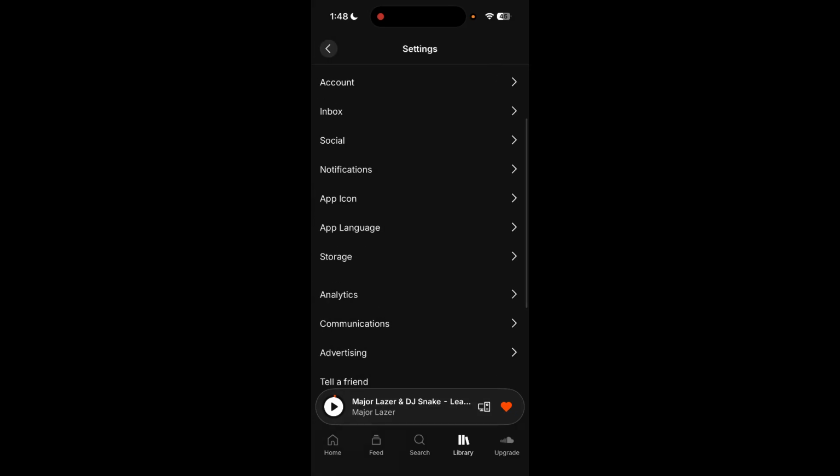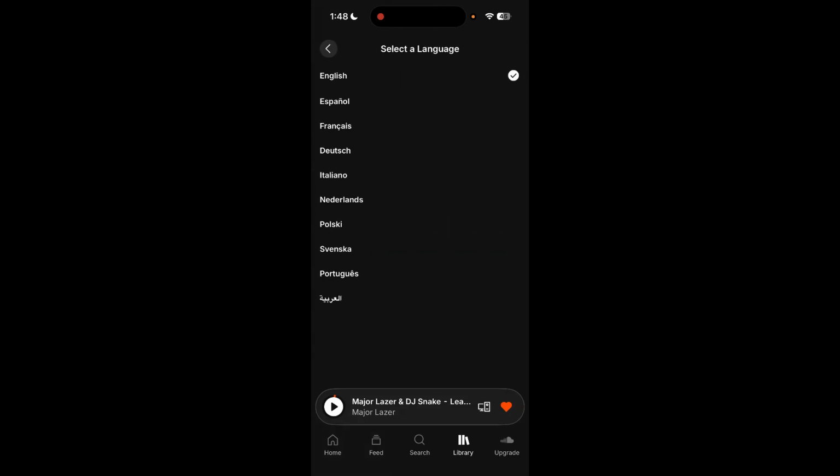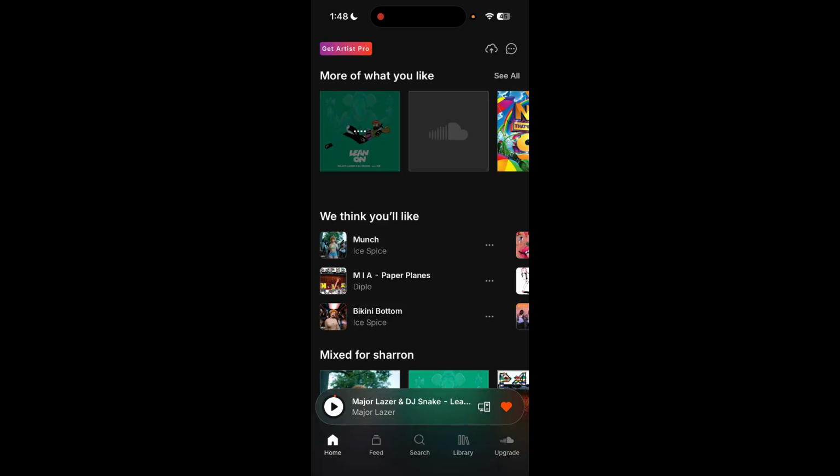And over here, if you prefer different languages, you can simply tap on this app language here, and you can change or select a language, and it will automatically be set to the language that you have selected, and that is it. And step 10 will be SoundCloud is also for the creators.